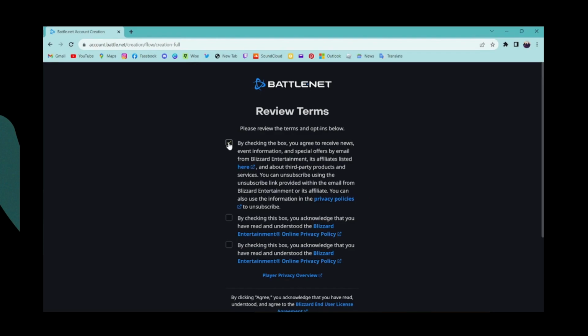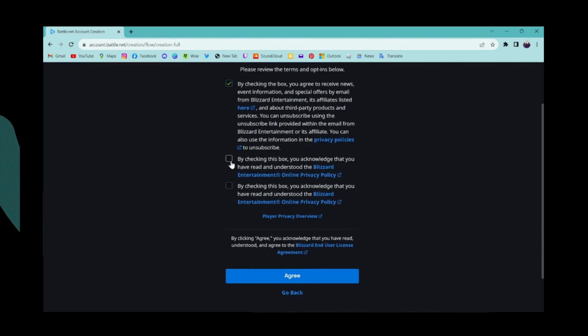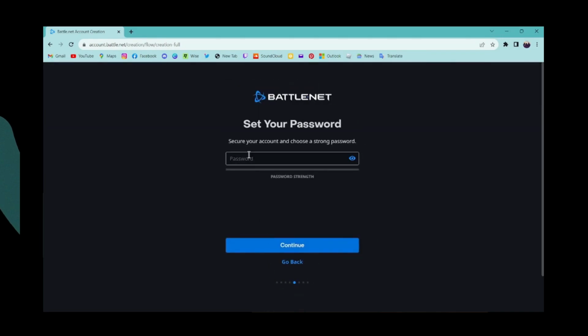And here you have to click all of these boxes so that you agree to the terms and conditions, and then click on agree. And here you have to set your password. Make sure to enter a strong password. And after that you can click on continue.